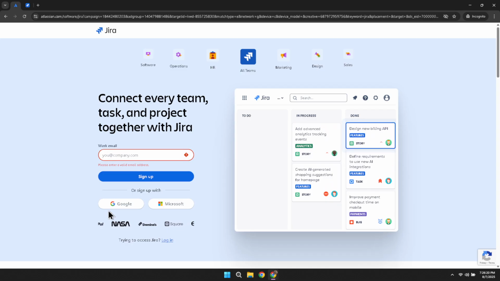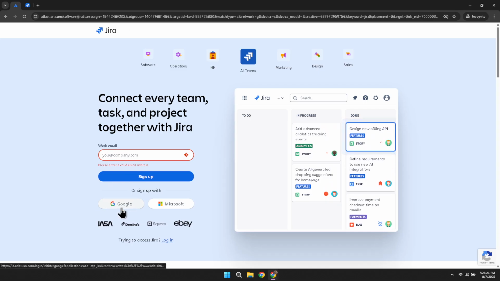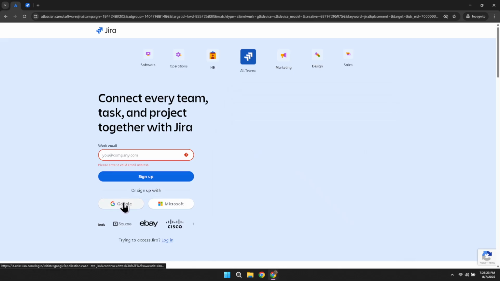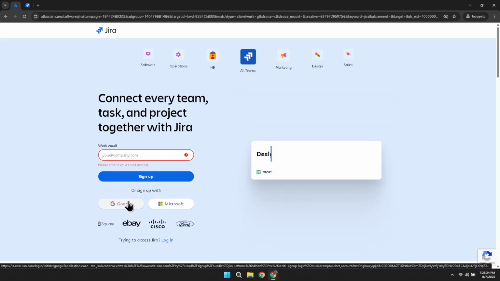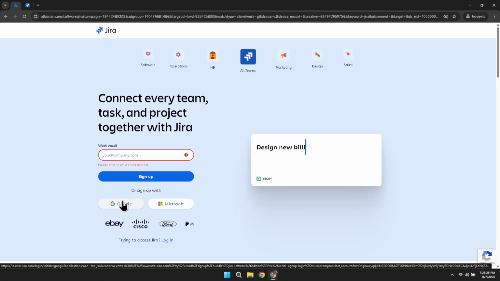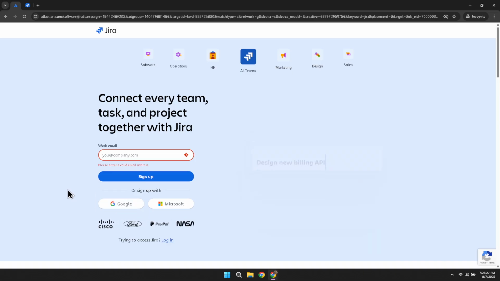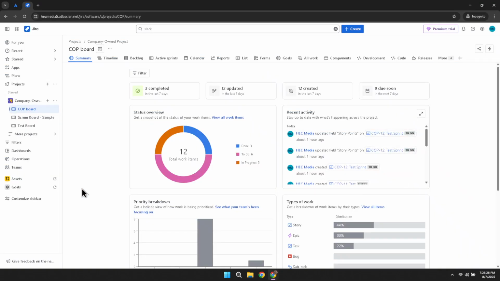Logging in through Google provides an easy and convenient way of accessing your Jira account without having to remember yet another password. After successfully signing in, direct your attention to the top right corner of the page where you'll see your profile picture or icon. Click on it to display a drop-down menu. This menu is your gateway to various settings and preferences that you can customize according to your needs.